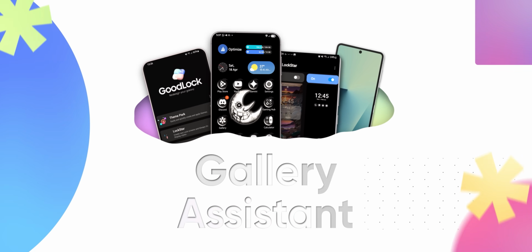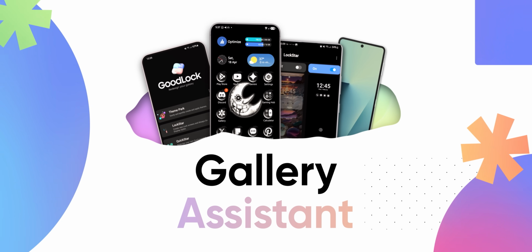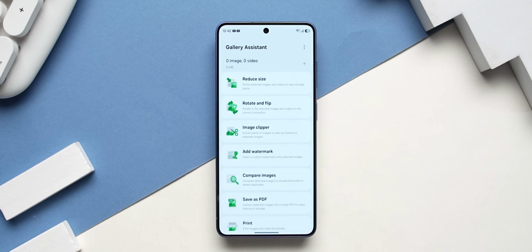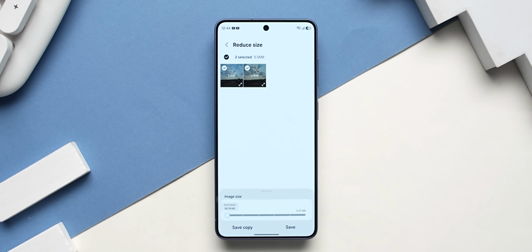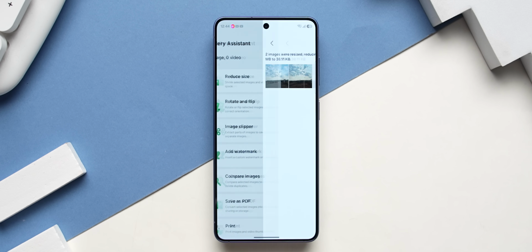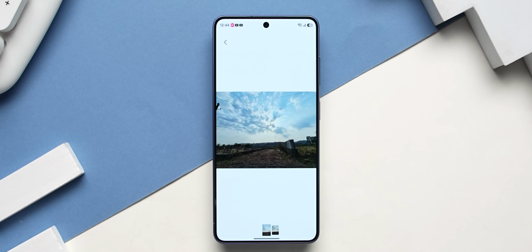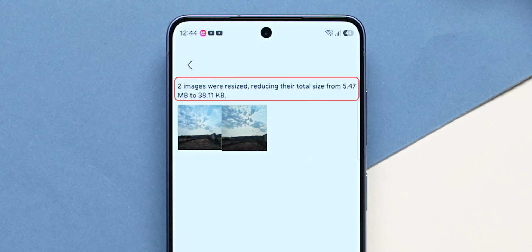Now, if you use Gallery Assistant, you won't need to download any other extra picture editing tools because it has almost everything that you need. For example, you can use reduce size to quickly compress images before sharing. There are a lot of times when you're uploading something to, say, a government website, and it will have a 200 KB limit. You can just use Gallery Assistant and directly reduce and compress the size and upload it from here itself. This is just so intuitive, and I don't know why Samsung hasn't made this feature default yet.